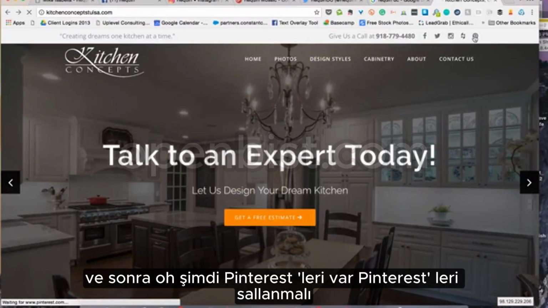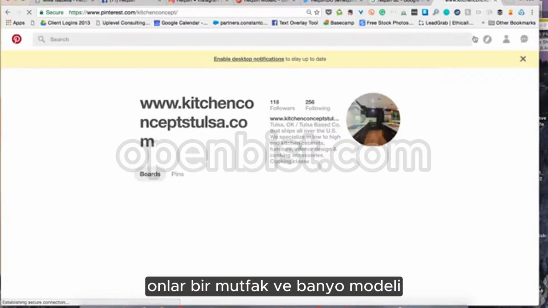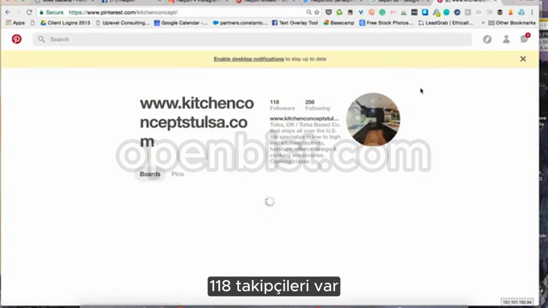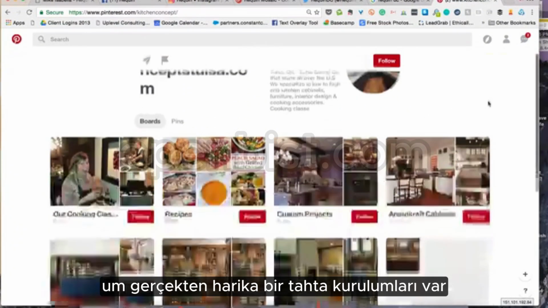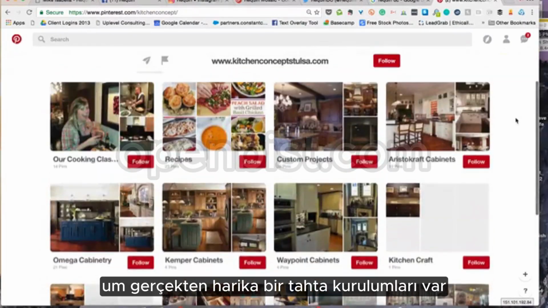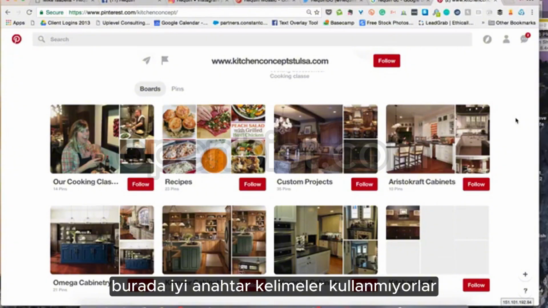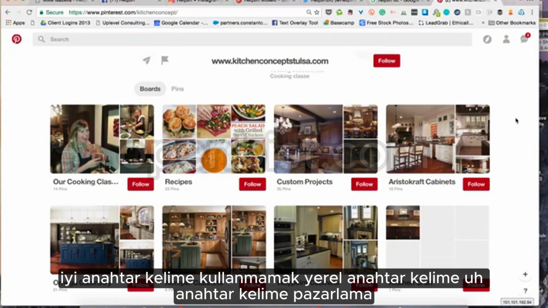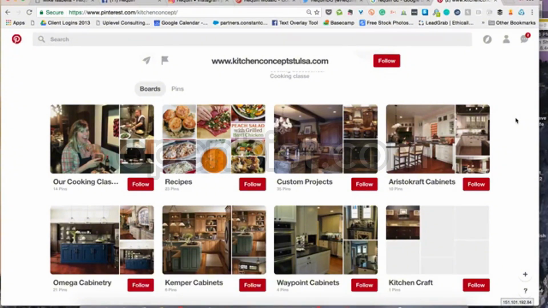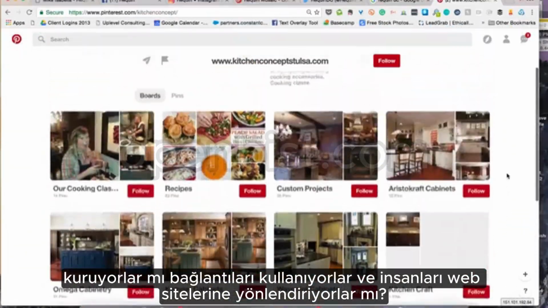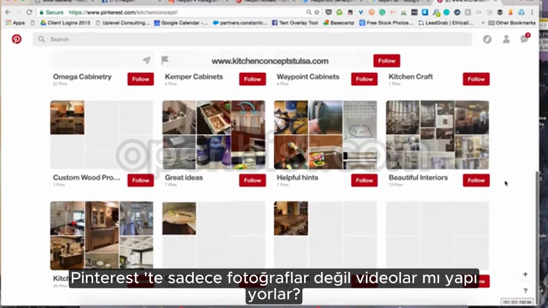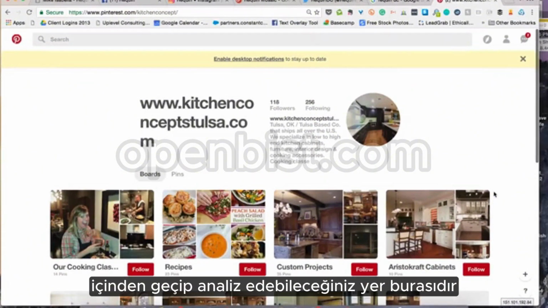And then they have Pinterest. Now their Pinterest should rock. They are a kitchen and bathroom remodeler. They have 118 followers. They do have some really cool boards set up. Now this is where you can go through. They're not using good keywords here. Not using good local keyword marketing. Are they using good hashtags? Are they using links and driving people to their website? Are they doing videos, not just photos on Pinterest? This is where you can go through and analyze.